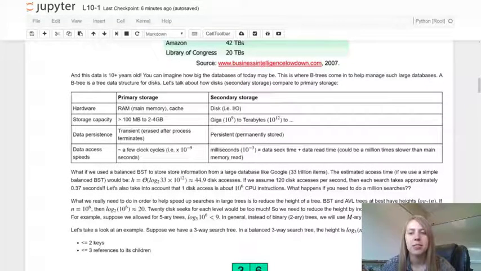So this is where BTrees come in to help manage such large databases. A BTree is a tree data structure for disks. Let's talk about how disks, which are secondary storage, compare to primary storage. You can think of our primary storage as being our main memory, RAM, and our CPU cache, and our secondary storage as being a disk such as a hard drive.